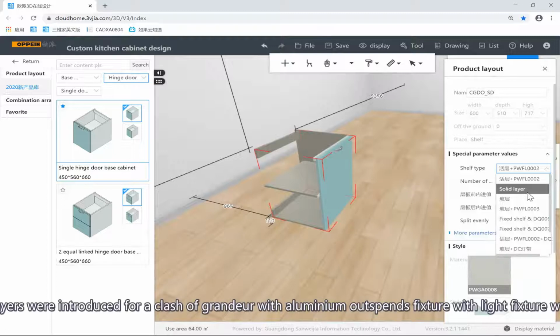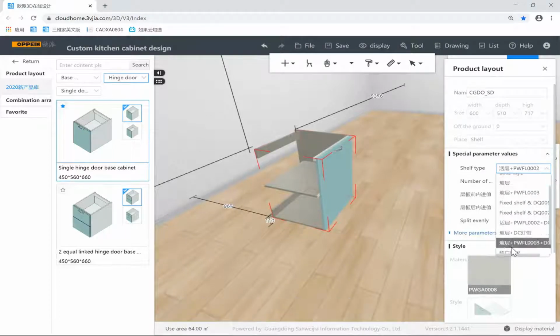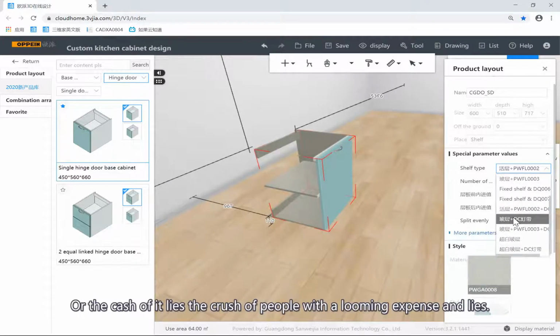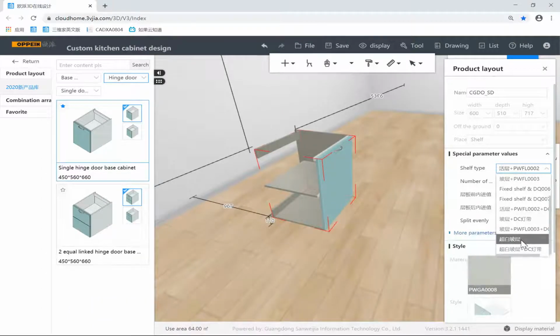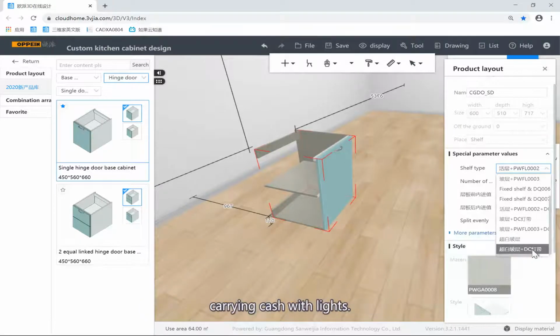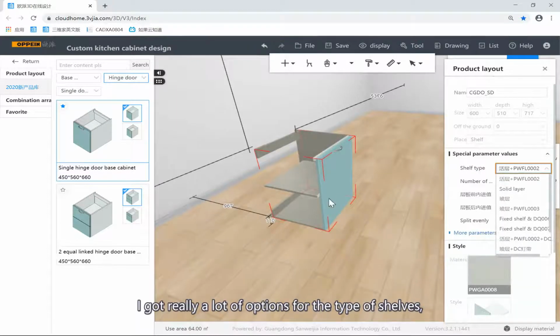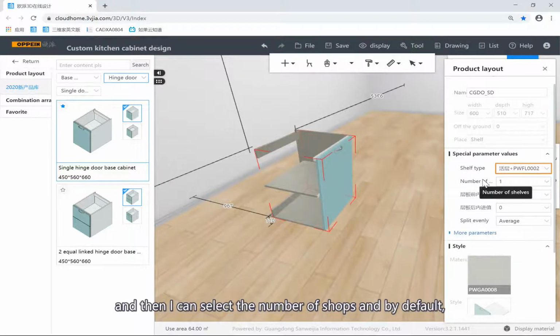We can choose solid layers, glass shelf with aluminum edge bands, fixed shelf with lights, again adjustable shelf with aluminum edge bands with lights, or the glass shelf with lights, the glass shelf with aluminum edge bands and lights, the extra transparent glass shelf, the extra transparent glass shelf with lights. So as you can see here, I got really a lot of options for the type of shelves, and then I can select the number of shelves.